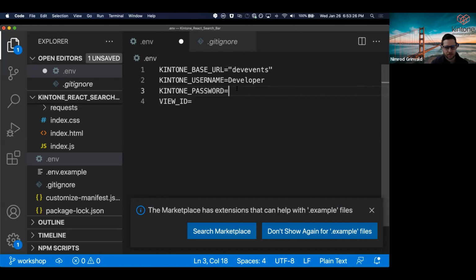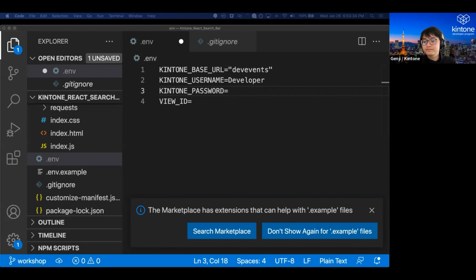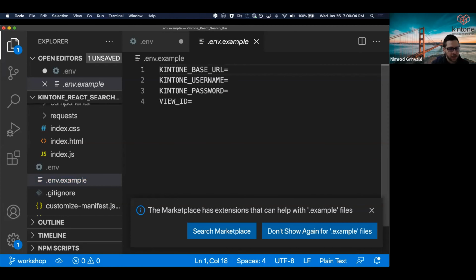Genji, the base URL actually is not just that subdomain portion. The base URL will actually be something like http:// then your subdomain.kintone.com. So folks, my apologies. Your base URL is this whole thing, not just your subdomain.